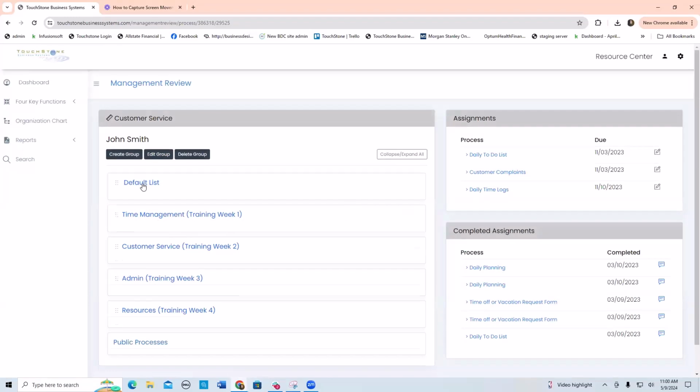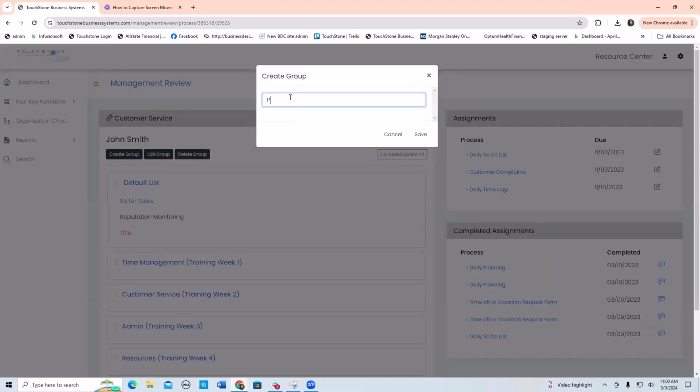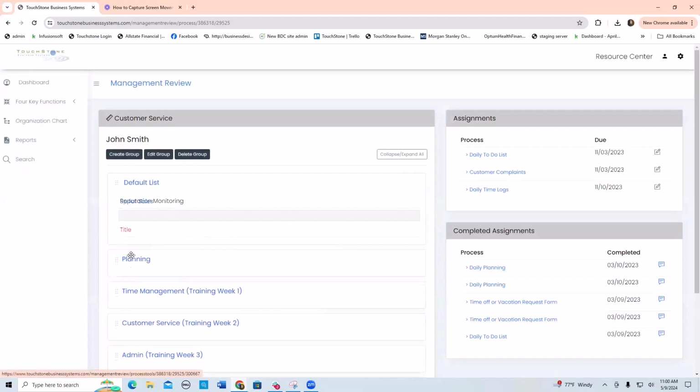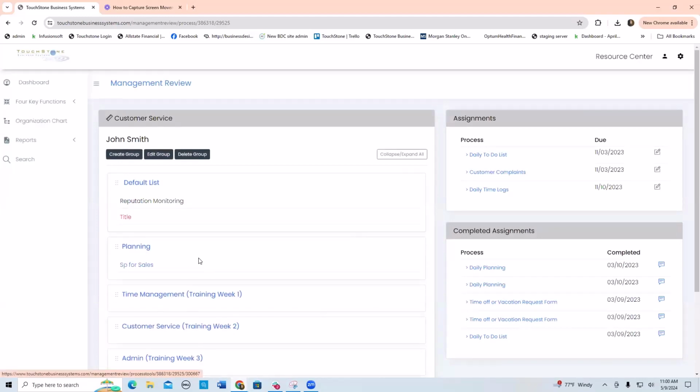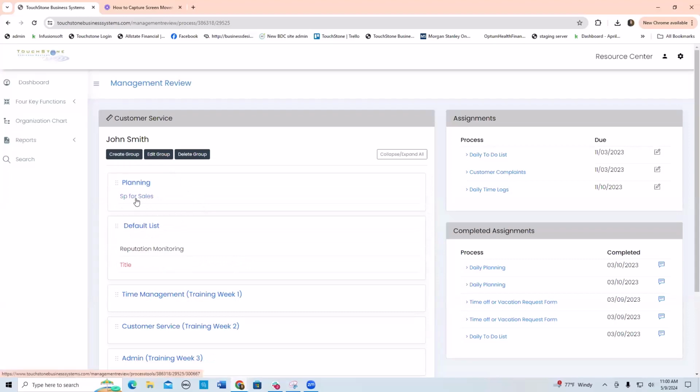But this new process is going to be right here in the default, because this is where I added it to. So now, for those of you who are following me, I can go create group, and I can call this planning maybe, and then I'm going to save it. So now I have this new group here. I'm going to take this and I'll move it into there. And so now this is all nice and tidy for John. It's right up here. I can even move this group to the top if I want to. And so now here's this process.